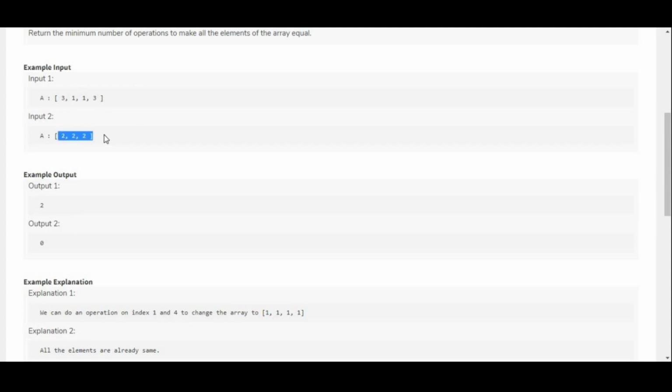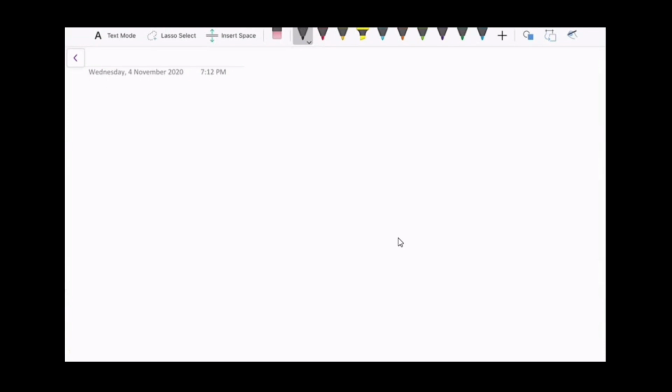Now look at this case, 2, 2. All the elements are already equal, so we don't need any operation. So our answer will be 0. Now let's look at the model solution.